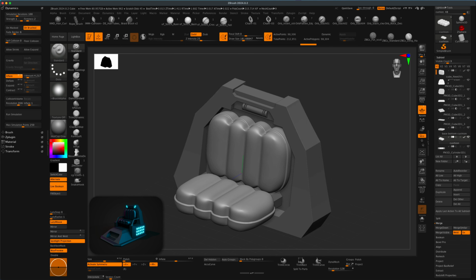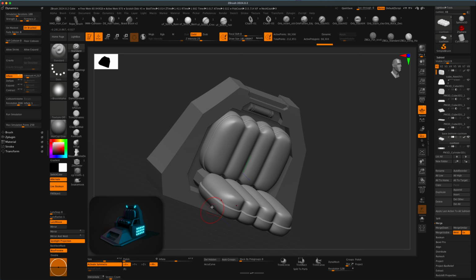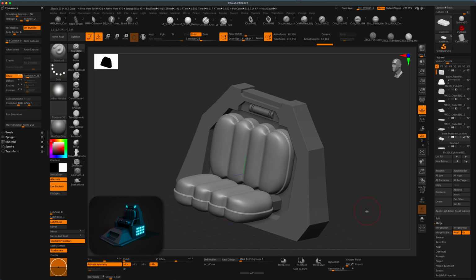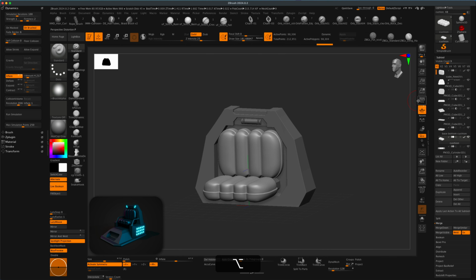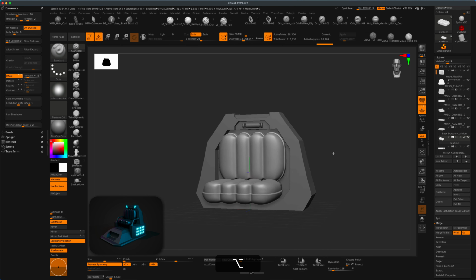And now we have something really, really interesting, right? We have this, maybe this could be like the metal part, and this could be the soft part that someone is sitting on. All right, let's take a look and see. All right, cool. Let's continue building more and more.